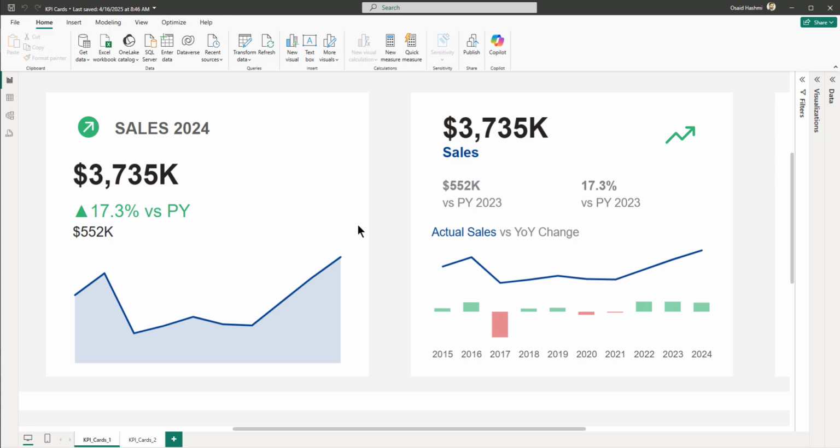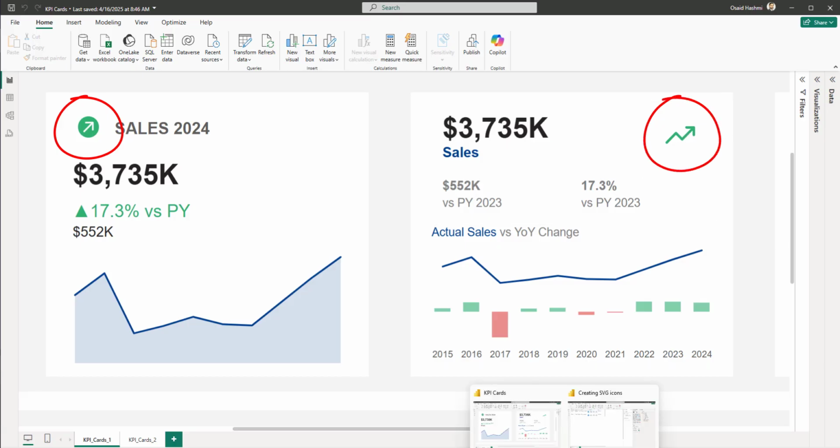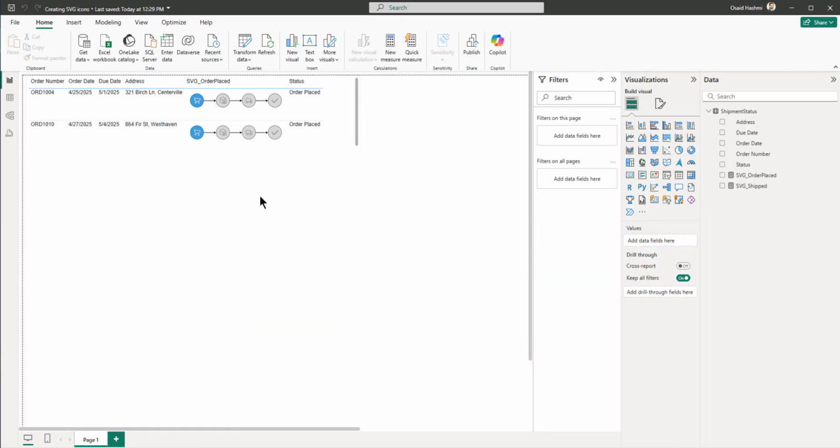Hi everyone, in this video we are going to learn 3 different ways of creating SVG icons for our Power BI reports. The SVG icons like this, or even like this. These icons help us to uplift the look and feel of our reports and give more meaning to our reports. So let's get started.